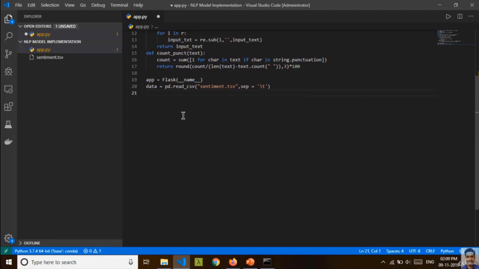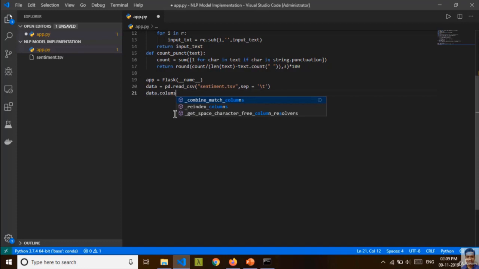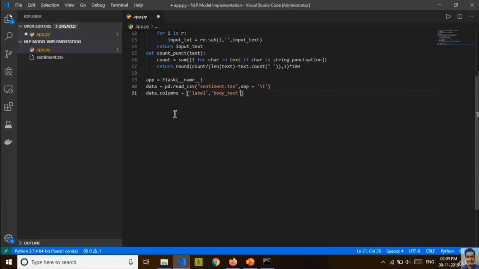So after that we will write the data dot columns is equal to, and we will give it label, comma, body underscore text, and after that we'll use some features and labels.